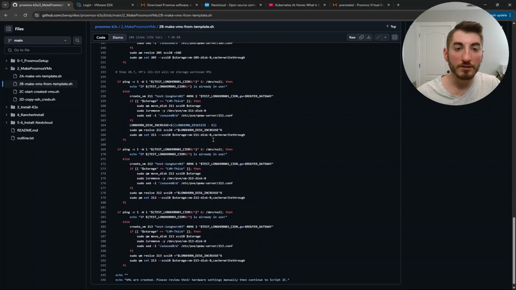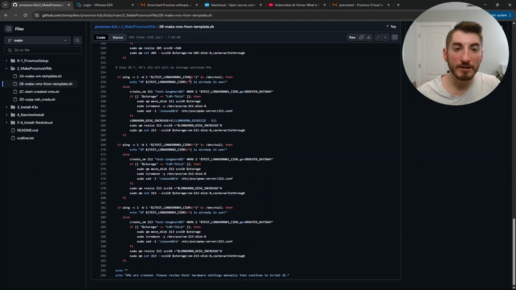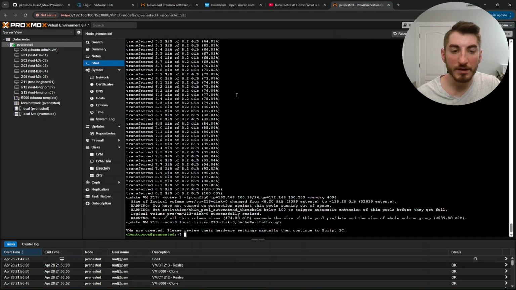Then if we scroll down a little bit farther, we can see finally our Longhorn VMs. These are also considered Worker VMs, but they don't need as much juice, so they'll be 4 gig of RAM and 2 CPU cores each. But since these are our Storage VMs, they will need additional space, and that's why we've set 128 gig on each of these.